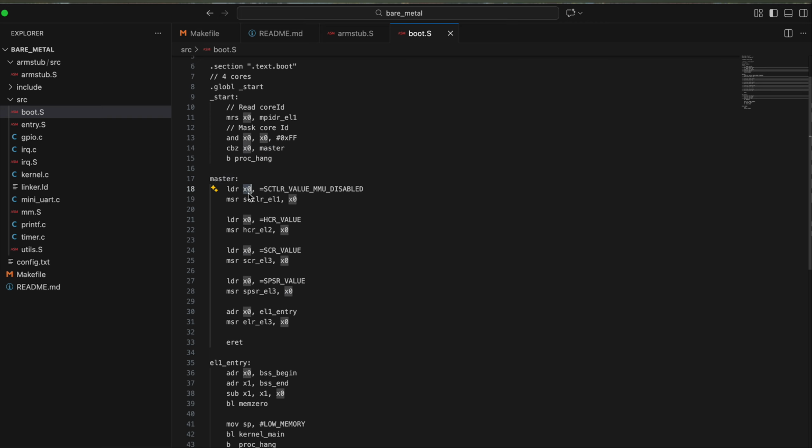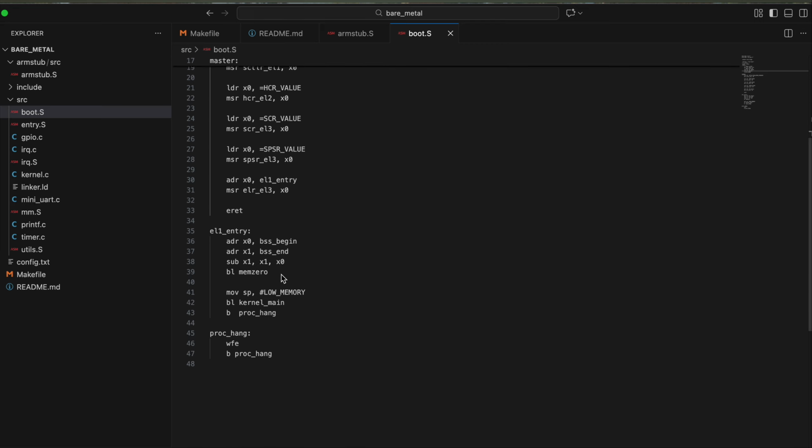Okay, so core 0 will jump to the master, and the rest of the cores will jump to the proc hang, and there it will be in the wait for event loop. So it will keep on looping here on the other cores.